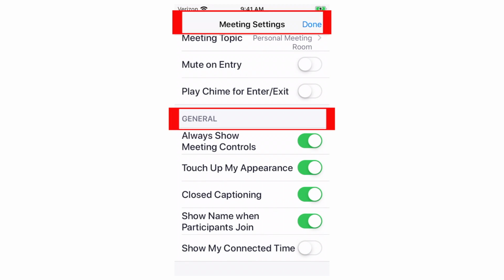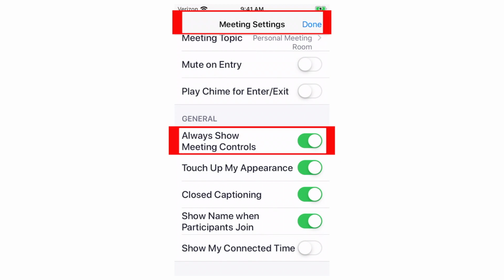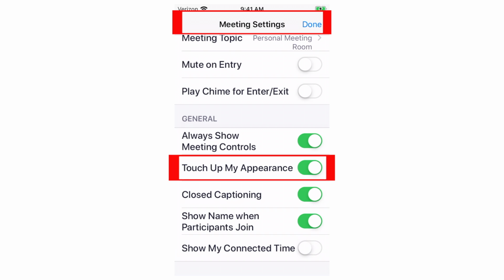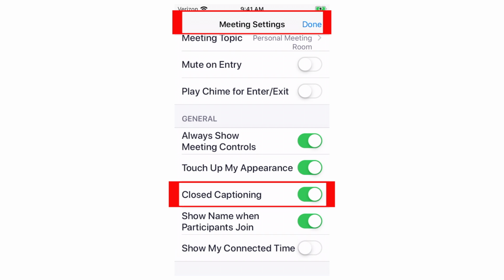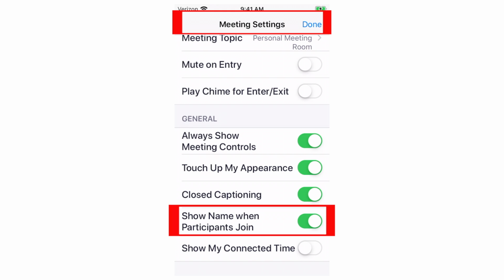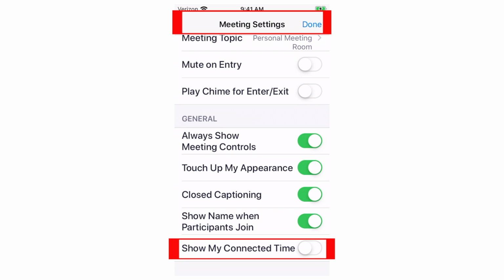And some of the general settings I always have, like I said, I always have meeting controls on. Touch up my appearance is always on. Closed caption I always have on. Those are self-explanatory. And show name when they join, just like you've seen in the past. It shows them for a few seconds so I know who's in. And I always keep show my connected time off.